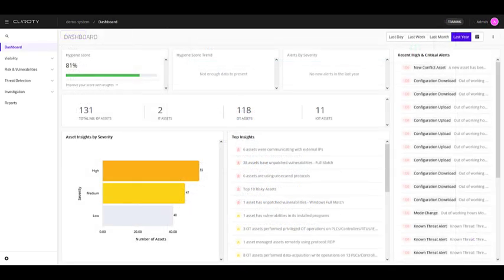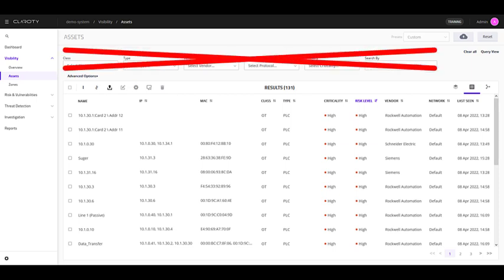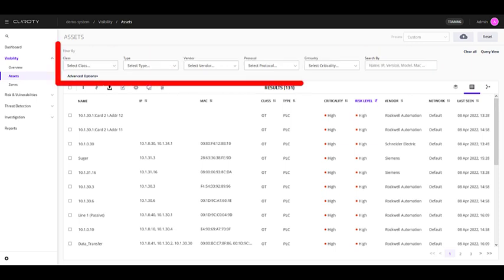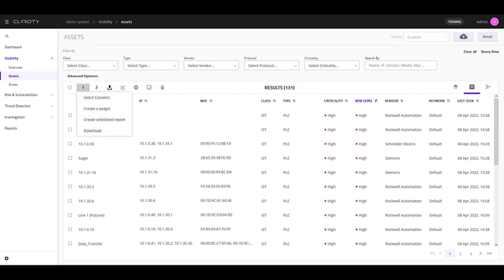We've started off at the CTD dashboard. Next, we'll be going to the Visibility section and Assets subsection. You can generate a report covering selected hardware assets or all assets. If you want a comprehensive report, leave the Assets list unfiltered. To narrow down the list, filter the asset list by class, type, vendor, or another attribute. Then click the 3 vertical dots to open the Options menu and click Create Scheduled Report.